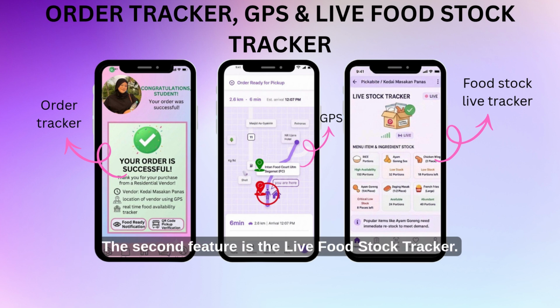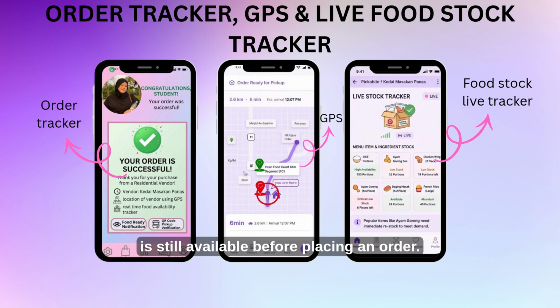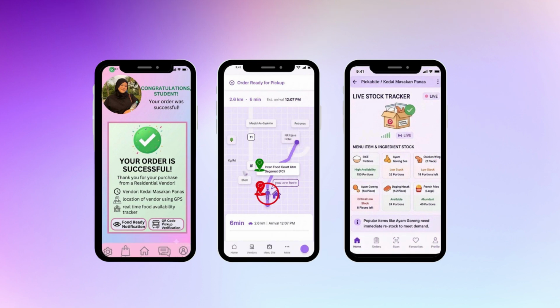The second feature is the live food stock tracker. It displays the real-time availability of menu items and ingredients, allowing users to check whether a food item is still available before placing an order. This helps students reduce disappointment and improve the overall ordering experience.